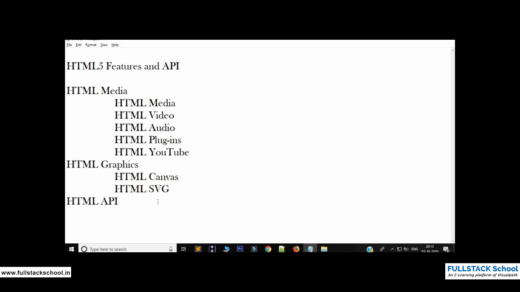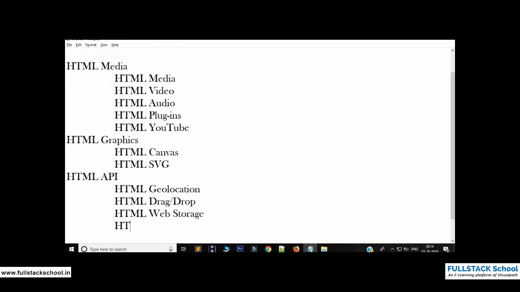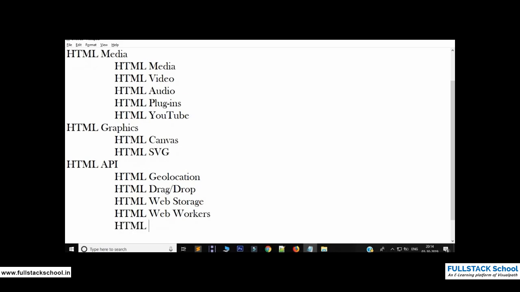And the third one is the HTML API. It can be further divided into 5 more parts: HTML geolocation, then HTML drag and drop, then HTML web storage, then HTML web workers, then HTML SEO. So I'll explain them one after the other.